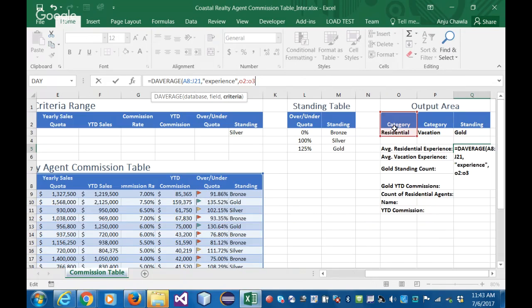O2, O3, category is residential. So don't make any spelling mistakes either in the field name or in the value. Make sense? What am I doing? So I'm doing a count. I say copy and paste for at least the headings, because otherwise it won't work. Okay, and then of course, close it.